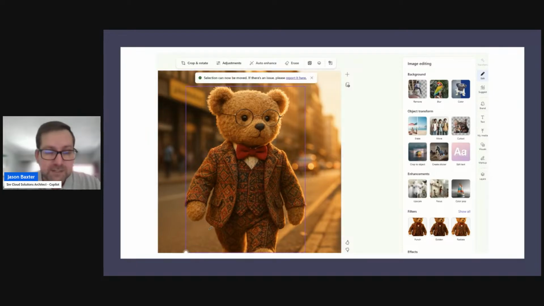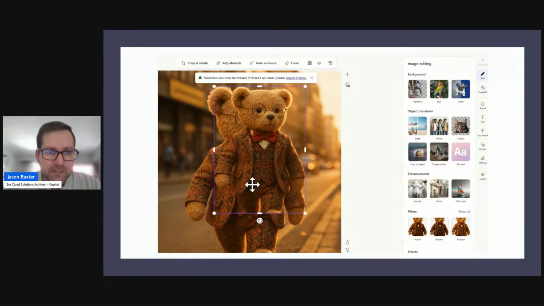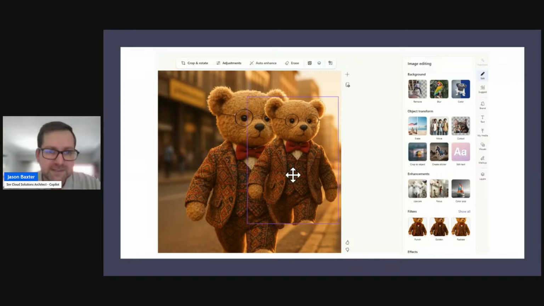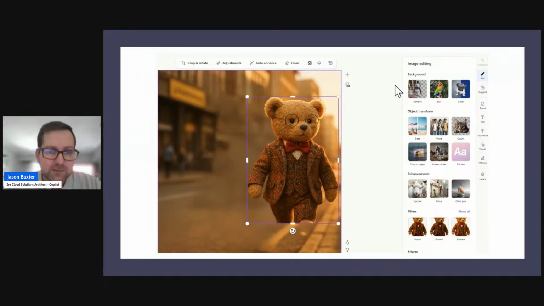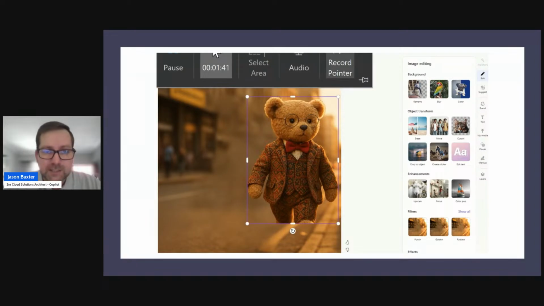So here it's now selected the teddy bear, and I can pretty much move this or resize it and place it on a different angle. And Copilot will then just fill in the background, which is quite cool. So you can do quite a lot of edits and transformations. And just look down the side menu there where you've got image editing for the background. You can do object transformation, you can do enhancements, and there's a whole bunch of different settings, including filters from a familiar Instagram type style.